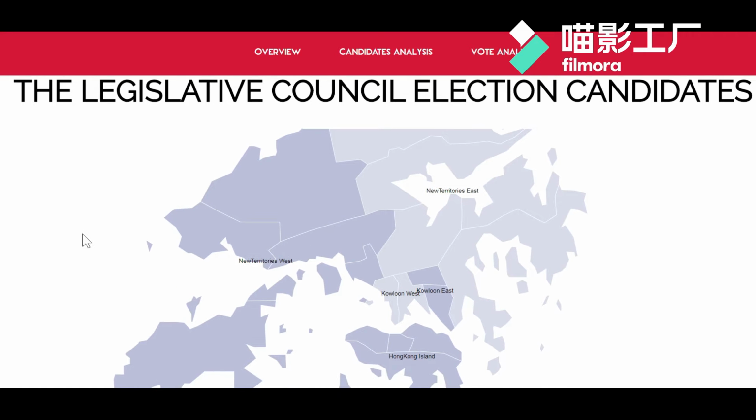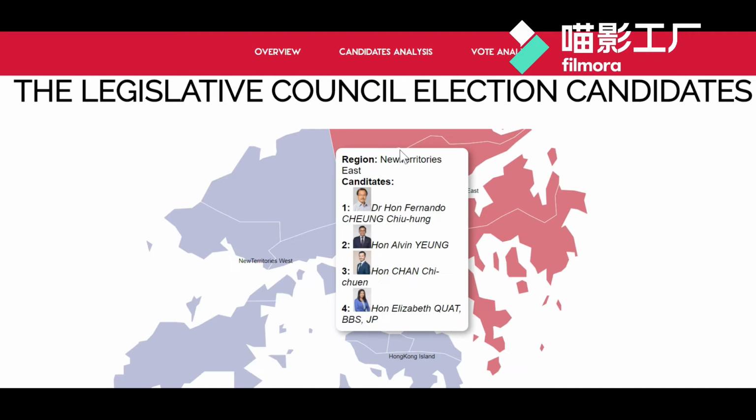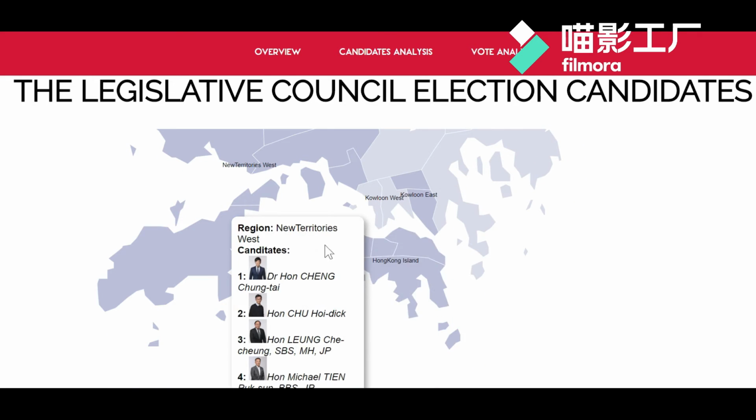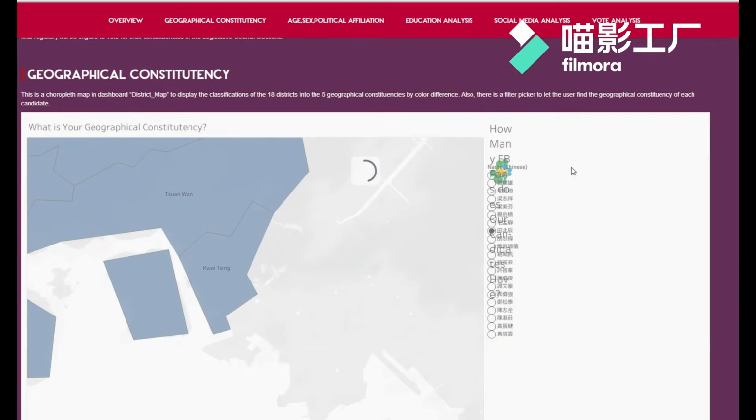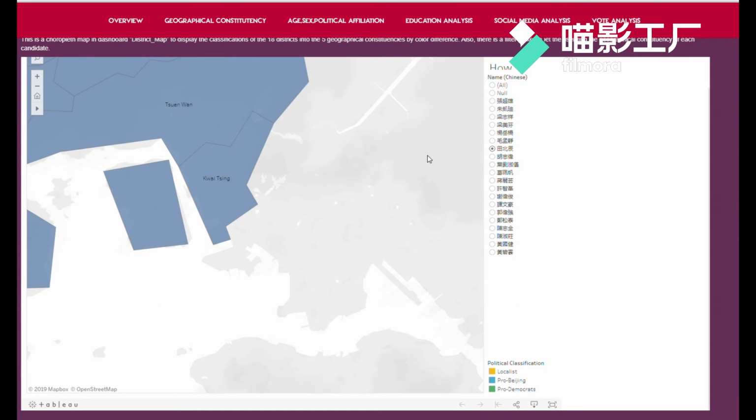For each constituency, this district map displays the classification of the candidates in that constituency into the 5 geographical constituencies by color difference. Also, there is a filter picker to let the user find the geographical constituency of each candidate.